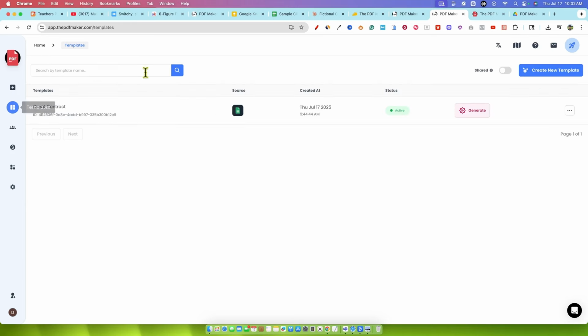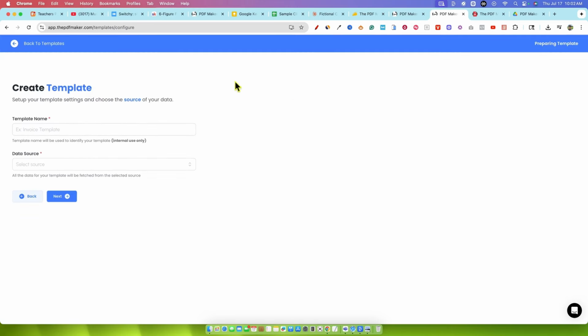But right over here, what we're going to do is just go to templates, go to create new, and this template name is going to be SEO client contract. We could make an invoice. We can do all kinds of things. I'm just using this as an example.